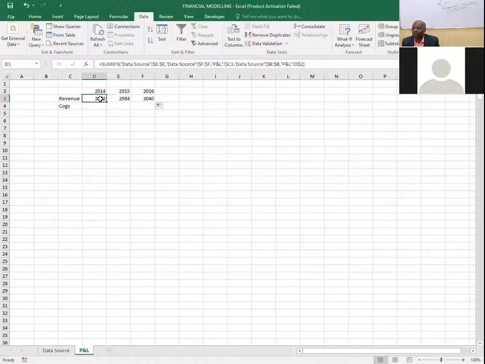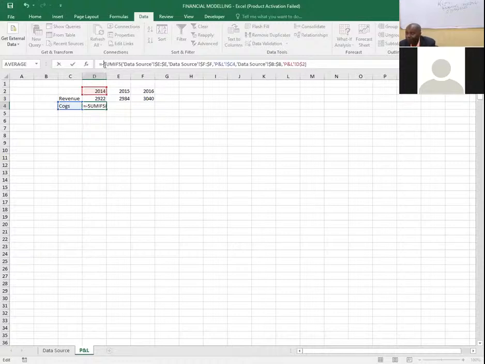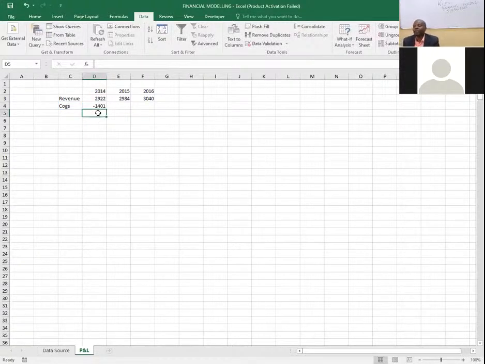From there, ladies and gentlemen, I would want to copy this formula to the COGS. So I'll be able to see that the cost of goods sold in 2014 was 1401. But remember, cost of goods sold is always captured as a negative. So when I want to convert this to a negative, I'll click there, go to my SUMIFS formula here, and after equals, put a negative there. Once I do that, I'll say enter. When I say that, I'll be able to see minus 1401, which I should be able to change to brackets.